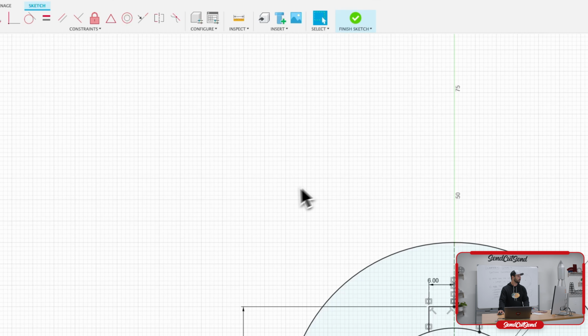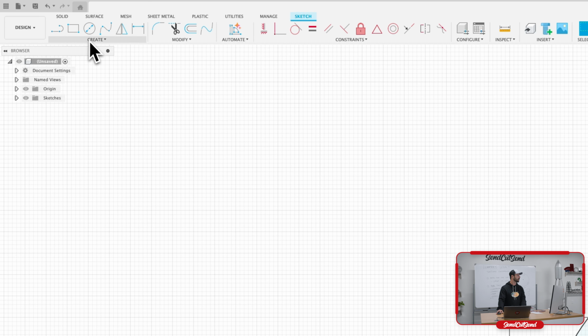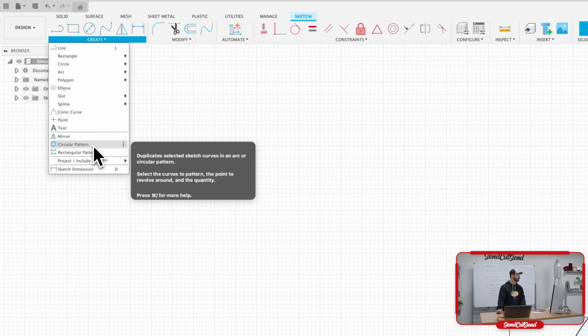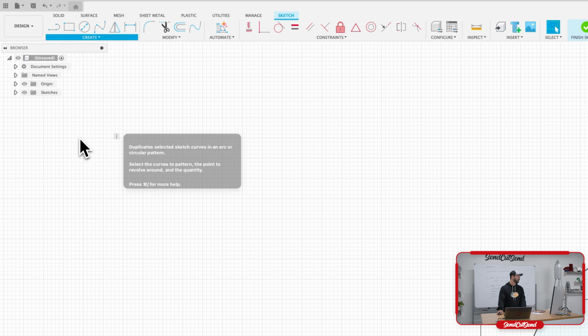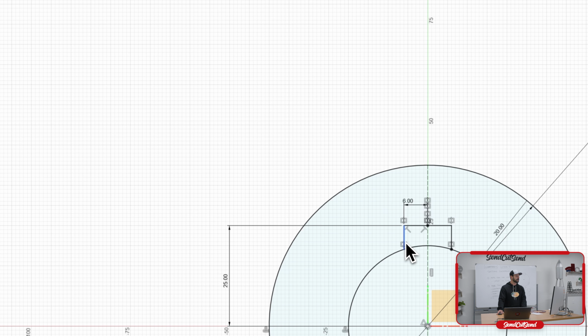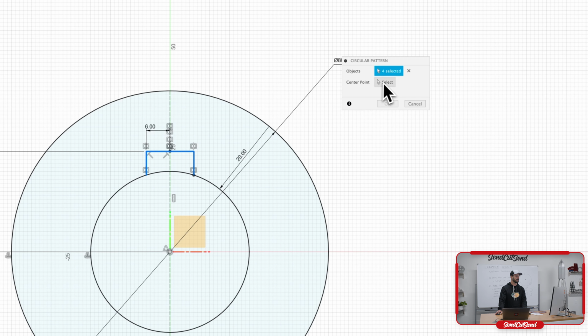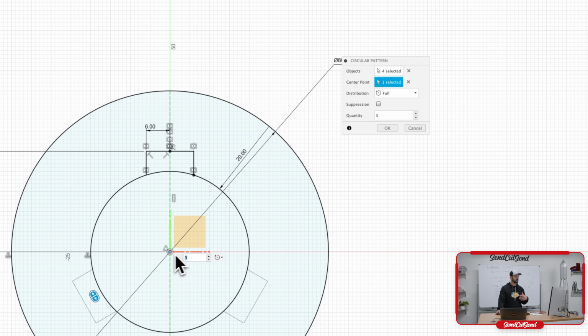Okay, we're outside of all of our features. We're going to go to create, come down to circle pattern. You can also see rectangular pattern is right next to it. Circle pattern allows us to select these objects here. And like I said earlier, we're going to select the center point, or what we want it to rotate about.